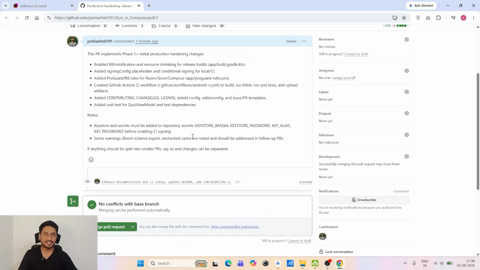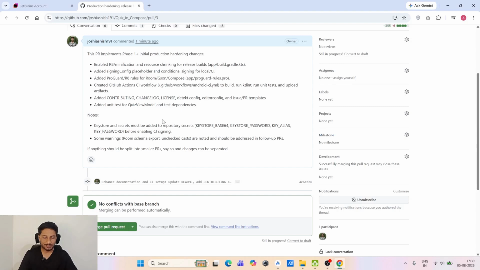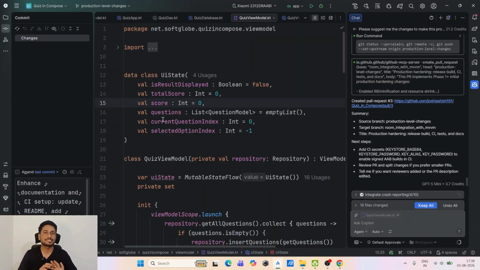That's how you can do all the tasks with the help of this Copilot. You asked it if the project is production ready. You created a plan with the help of the AI Copilot itself, and then you also implemented it, and you also created a pull request for that, and you can now merge it, and done. Your task is done.